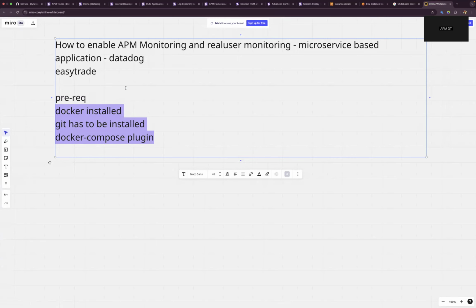Hi all. Today I'll show you how you can enable your APM monitoring and real user monitoring when you have a microservice-based application using Datadog. The application I'm taking is EasyTrade.